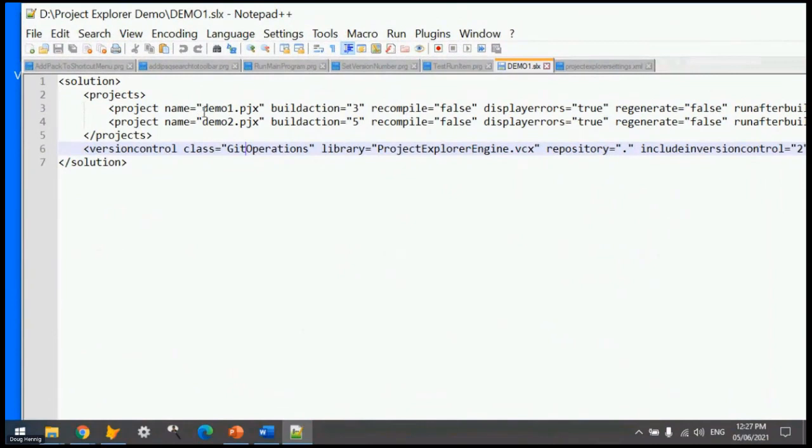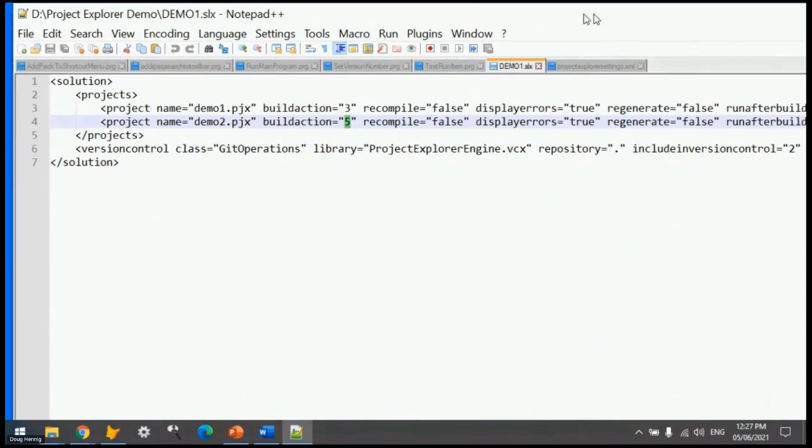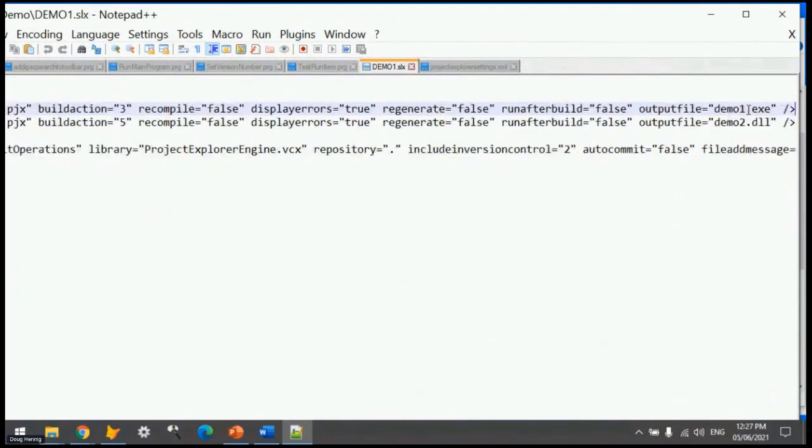It has a list of the projects that are in the solution, and here's where it stores the build settings. So for this particular project, build setting 3 means the EXE, build setting 5 means a multi-threaded DLL. Whether it's recompiling or not, whether it's displaying errors or not, and what the name of the output file is.